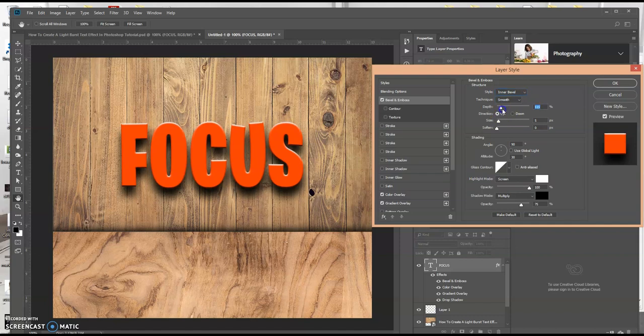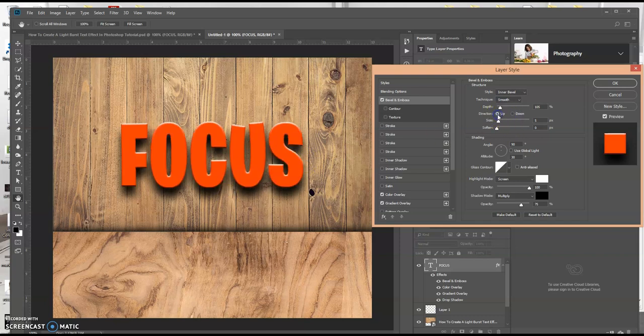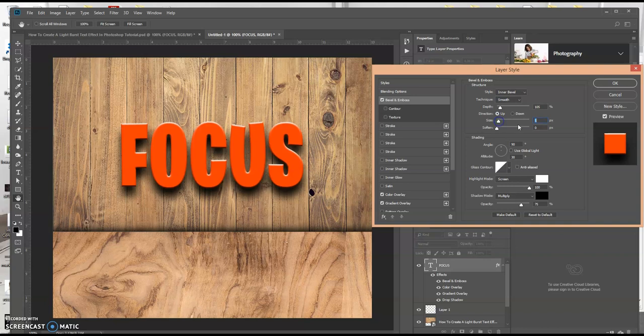The depth, let's see what happens with the depth. See what's happening with the depth? It creates this bevel on the sides of the images there. So I'm going to decrease it just about there. The direction is up. If I select down, you could see what the lighting does with the bevel. It brings it on the lower end of it. So we want it on the upper end. The size, see what it does with the size. So I'm going to bring it back down to 5.